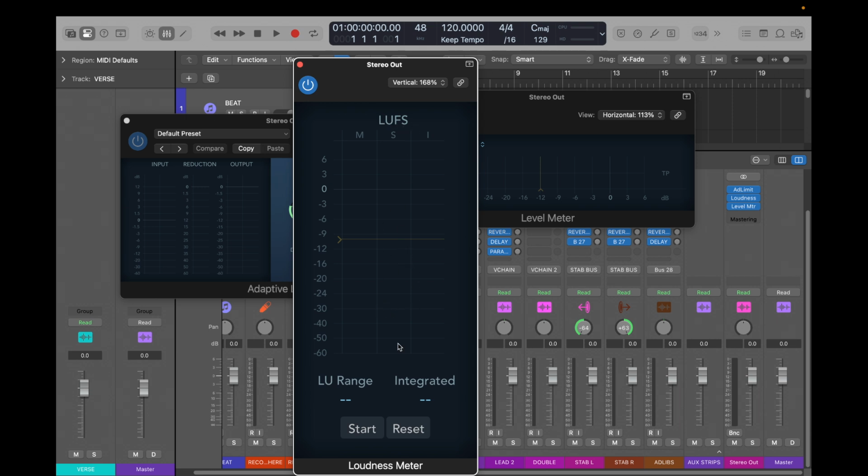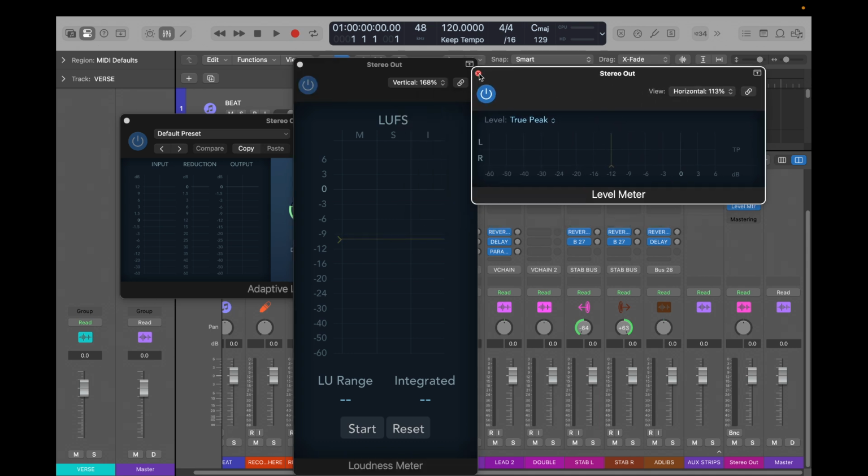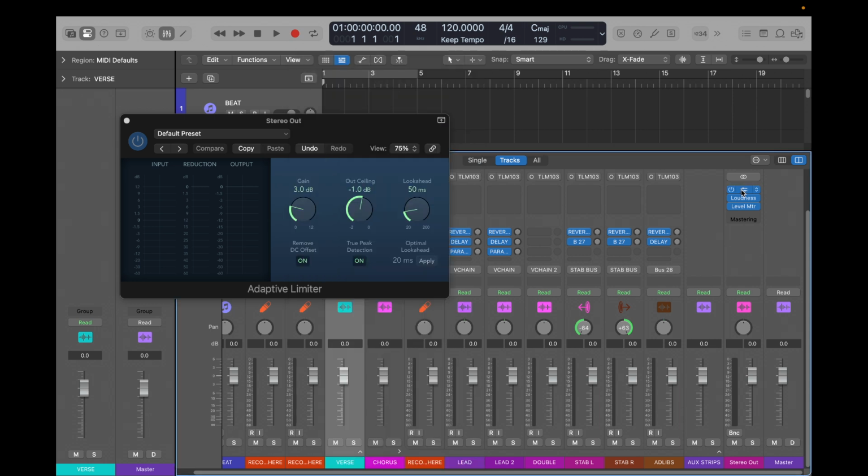We want to make sure this is suitable for uploading to Spotify and all of that. And the level meter is just another reading. I just like having two readers. Bang. We've set our adaptive limiter.